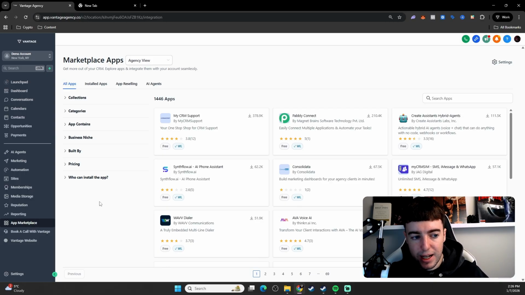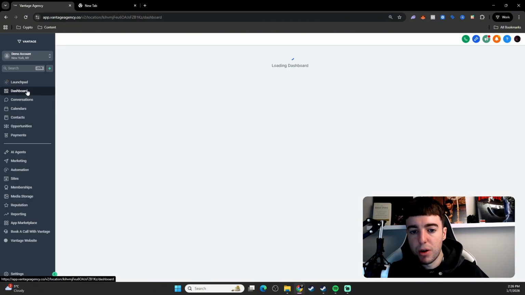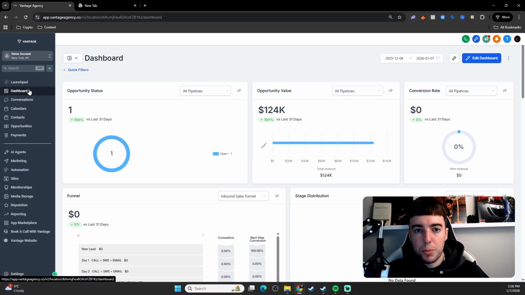But again, as I mentioned, I don't really use any of the marketplace apps, and that's a full overview on GoHighLevel.